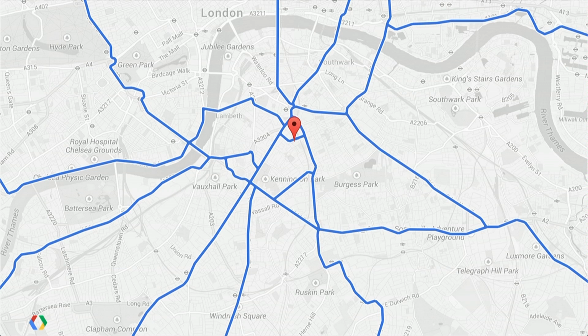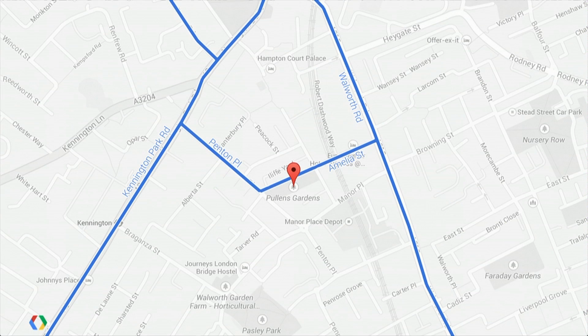It's starting to look very similar to those napkin sketches that Jonah was showing earlier. Let's zoom in a little bit more and see what that looks like at a closer zoom level. So here's what that same data looks like as you zoom in to see the general neighborhood around Pullen's Gardens. And notice that those important roads are still highlighted. The roads that actually lead directly to Pullen's Gardens are also highlighted. So Penton Place and Amelia Street are marked as important there.